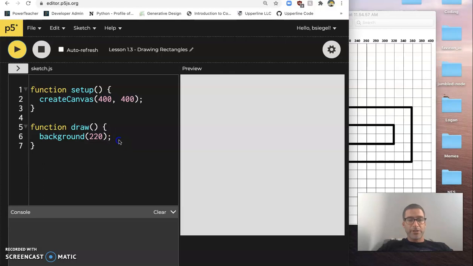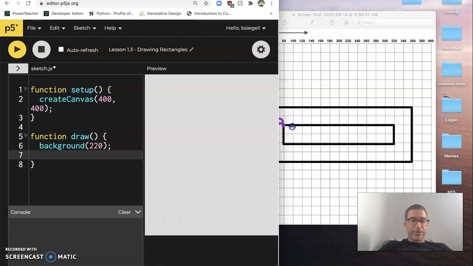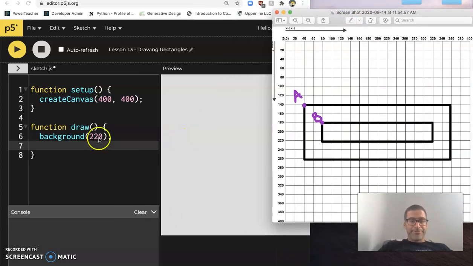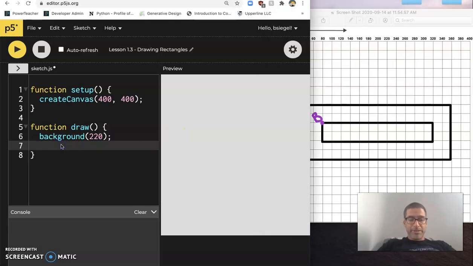So you go to your draw function, remember, we always code inside of our draw function. Press enter, so you're inside the draw function right underneath the background. All right. And the command we use is called rect. So rect is the command that is used to create rectangles, squares, those four-sided figures.